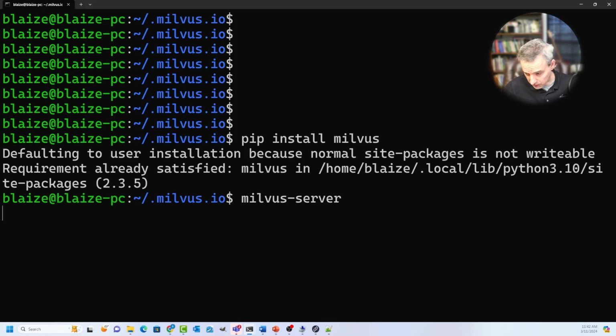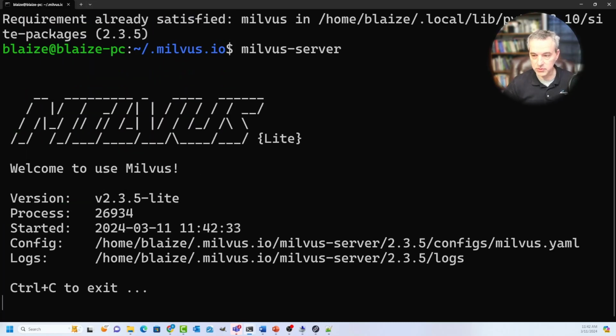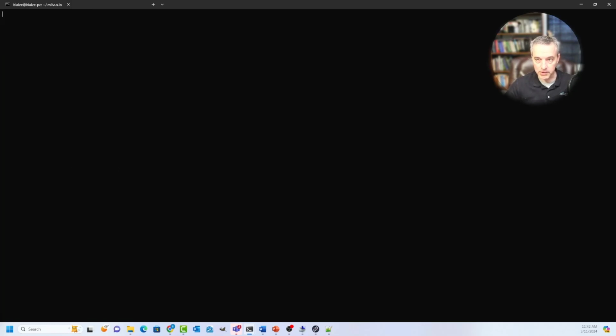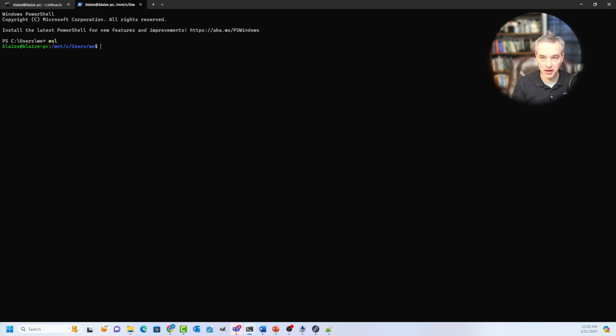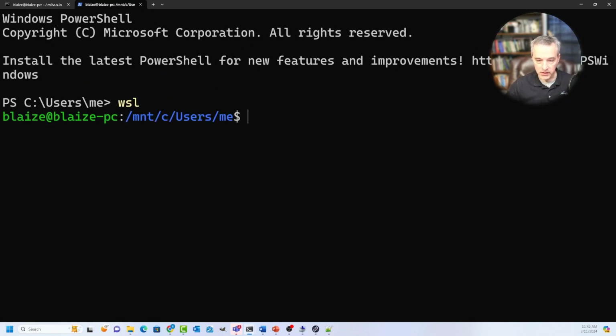Now the particular version here is Milvus Lite, which is what we're going to be using for our database. But once it's up and running, we can now open up a new tab and get WSL, and then we're inside of a new context, but we're just going to leave Milvus running in that other tab. So once you're up and running, we're ready to go and install all our other dependencies.